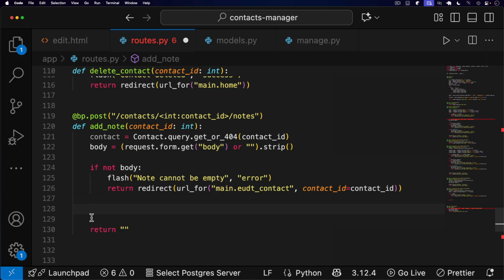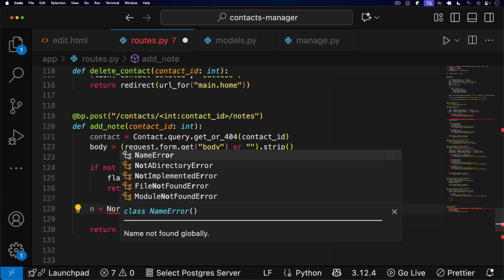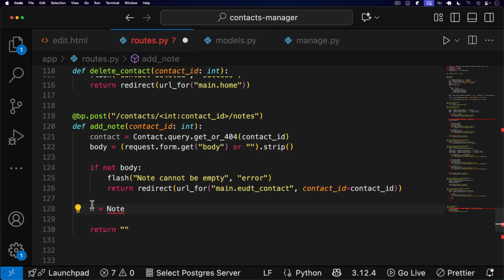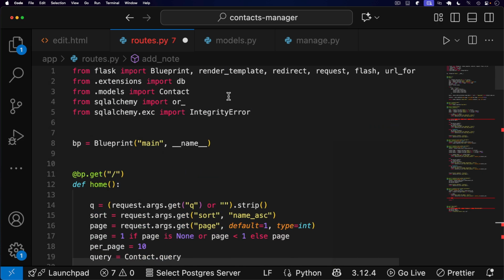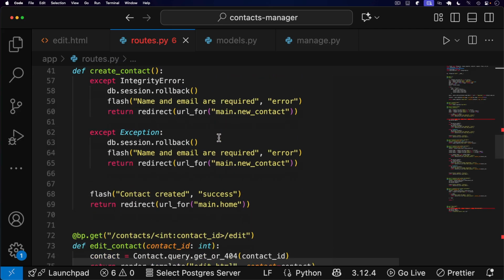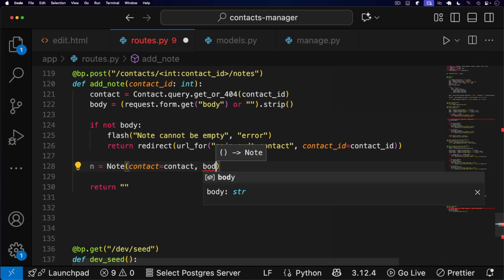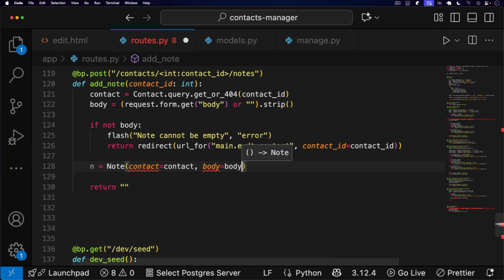So right below, actually right here on this line outside of this if statement, let's get the note out. So we're gonna grab the note model. As a matter of fact, we need to pull that contact, and then we have note right here, okay? So let's go ahead and continue with this right below here. So now that we have the model here, let's go ahead and pass down the contact right here. And let's pass down the body, just like that, okay?